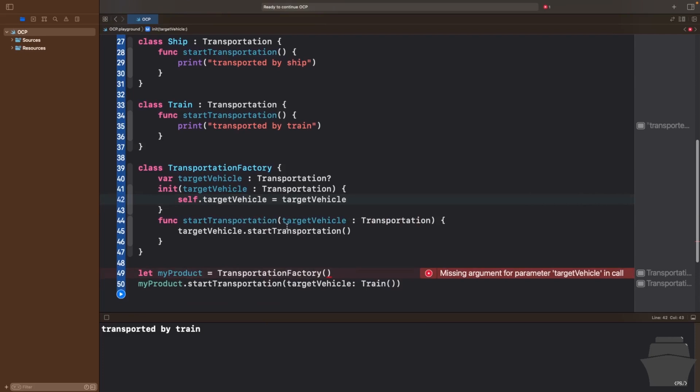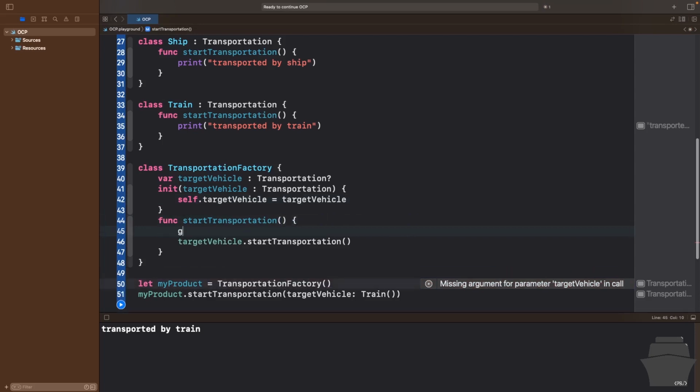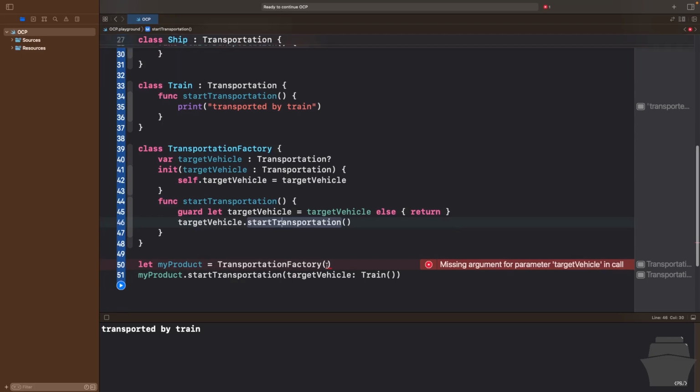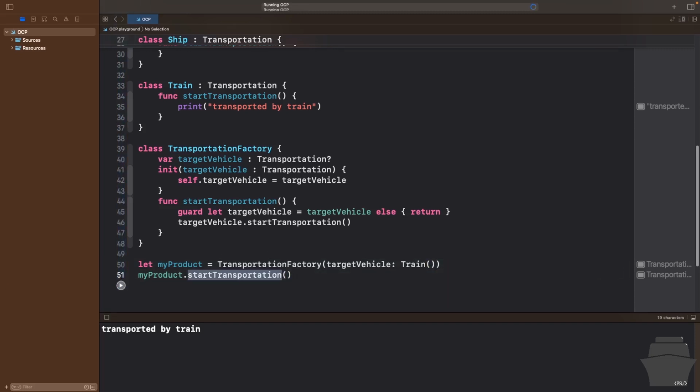And in the startTransportation function, we don't need this parameter anymore. Just delete it, and here I will try to unwrap our targetVehicle property. For that, I will say guard let targetVehicle = targetVehicle else just return. And if our target vehicle is not nil, then just say targetVehicle.startTransportation. So here, when we initialize this TransportationFactory class, we also need to pass our instance. Let me copy this Train and paste it over here, and also let me remove this because we don't have any parameter for this function anymore. And let's hit run. It still works.